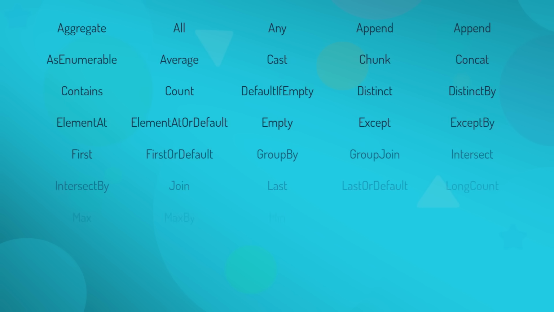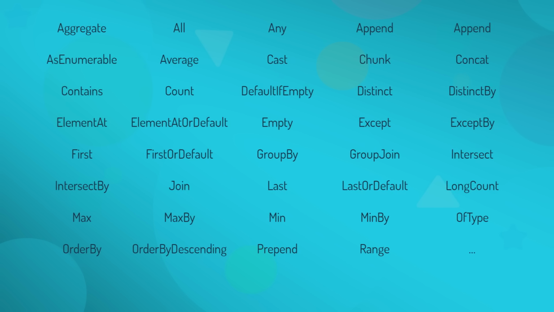For LINQ we have about 60 methods, which we can use to write a LINQ query. All these methods are implemented as extension methods. An extension method is nothing but an additional method. This means we can use the method without the need to modify the original class or interface.